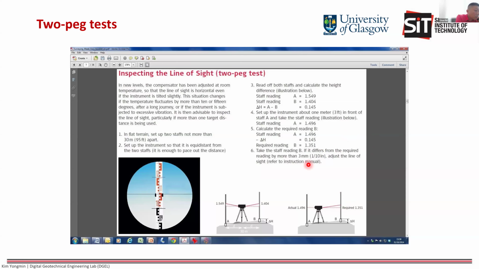If your reading is within 3 mm, then it's acceptable. But if not, that means the instrument has something wrong and we need to adjust it. So this is the test for the instrument. It's quite important before you use it. So please remember this.